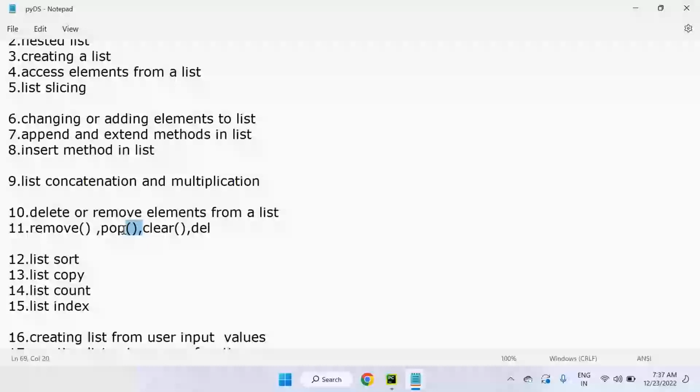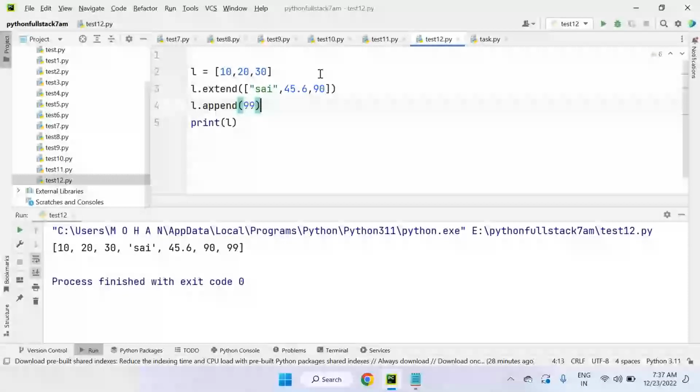Do you want to delete index based? Pop method, you can go for the pop method. And do you want to delete value based? Then you can go for the remove method. So value based removal is possible. Index based removal is possible. Let's see the practical implementation. Remove as well as pop. So let's see this here. This is my list. Let's go for another example.